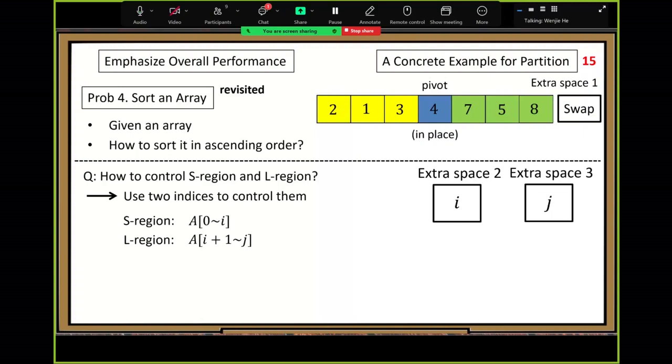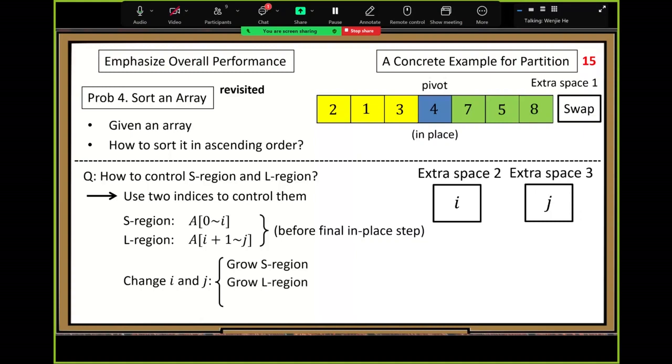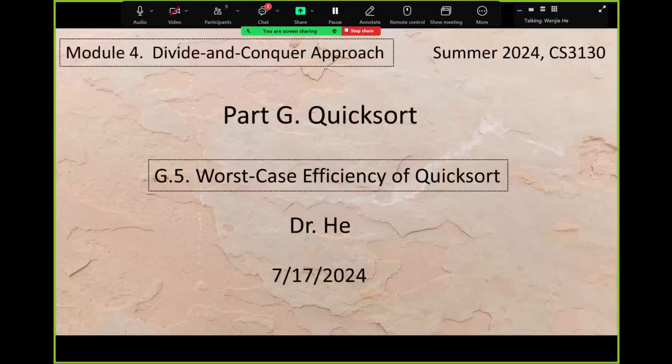So you can see, if you want to grow S region, you just increment I value. If you want to grow L region, you just increment J value, and so on. So change I and J when you grow S region, grow L region. And when you swap two elements, also easy. When you swap two elements, you need to adjust I value, right? All right. So that's the implementation detail.